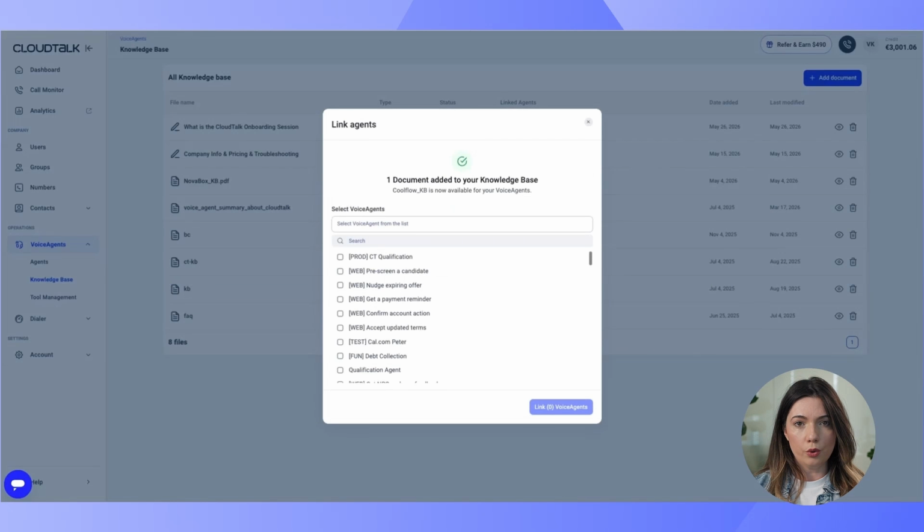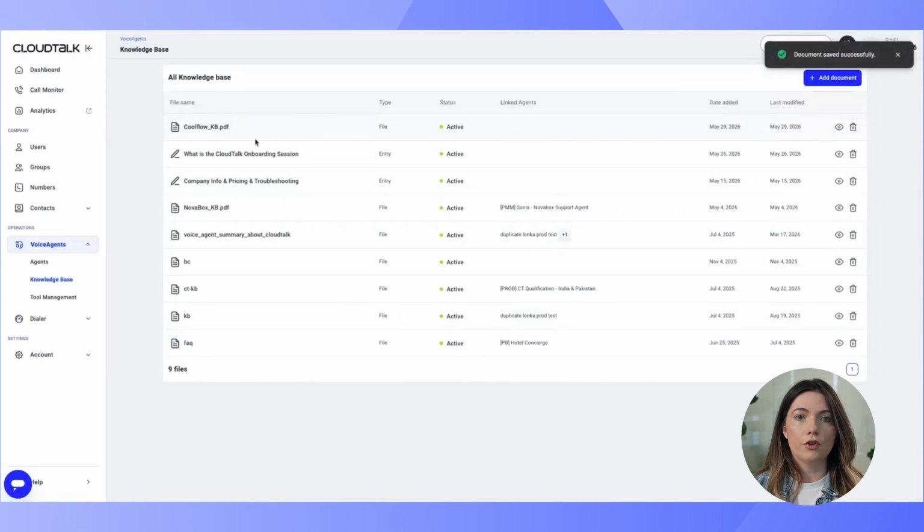Now, I'm uploading the CoolFlow knowledge base. I already pre-created this for this video. It covers services, ballpark pricing, booking, common issues and what causes them, the brands they work with, emergency call-out details, and the service area. Okay, now let's move on to the wizard.